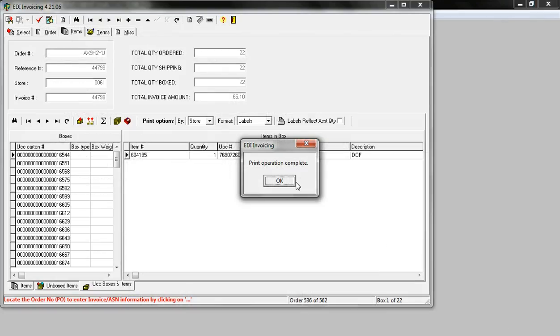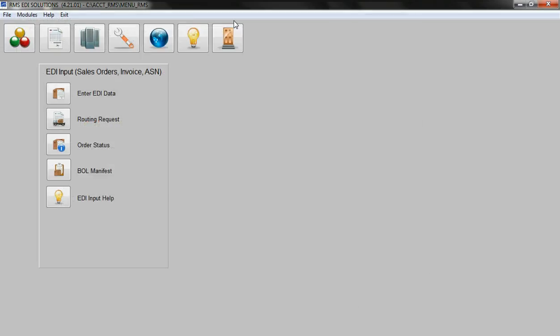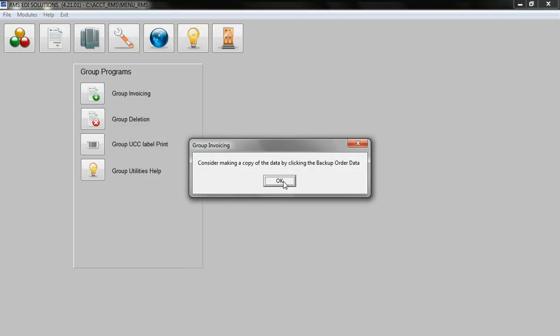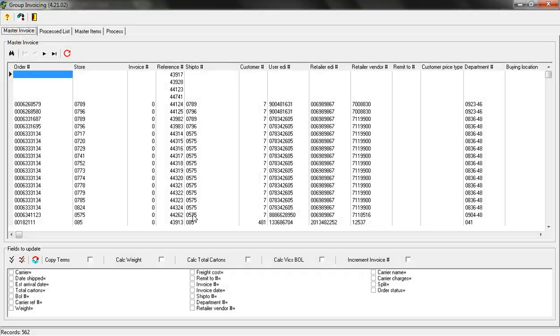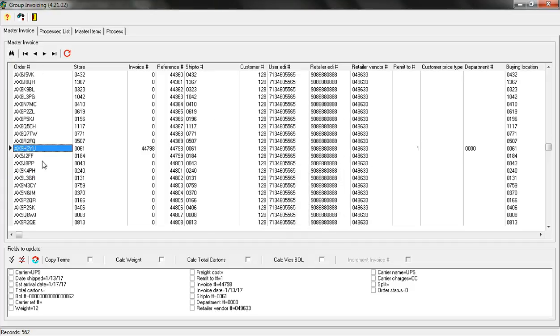Okay, print operation complete. Now, one really neat function is group invoicing. So I'm going to go out of here into my group functions. I can do a group invoice. Please make a copy of the data. So I'm going to do another lookup for that same purchase order. Okay, so it shows, this is my master.